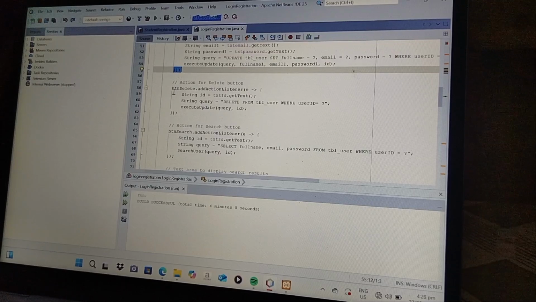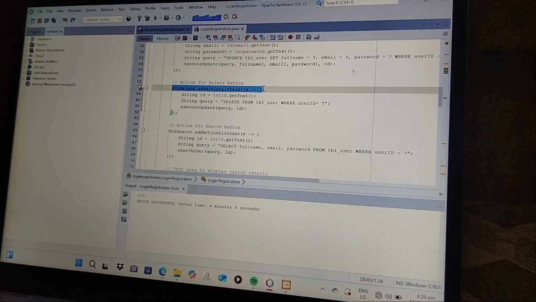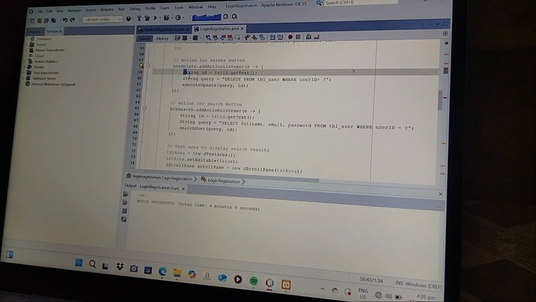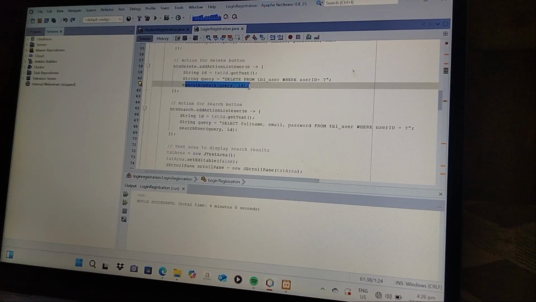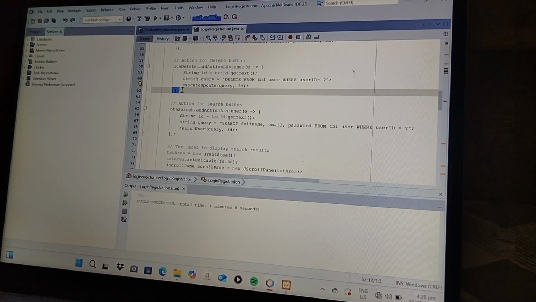Next is the button delete dot add action listener. This adds an action listener for the delete button. Next are these two lines. This retrieves the ID and defines the SQL query for deleting a user from the TBL user table. Next is execute update query ID. This calls the execute update method to execute the delete query. This closes the action listener for the delete button.